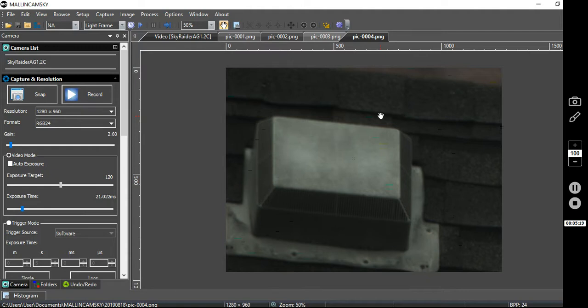1, 2, 3, 4. There we go. Now you notice how it popped up the ability to change location in case you change your mind. But there's a pick, 001, 002, 003, 004.